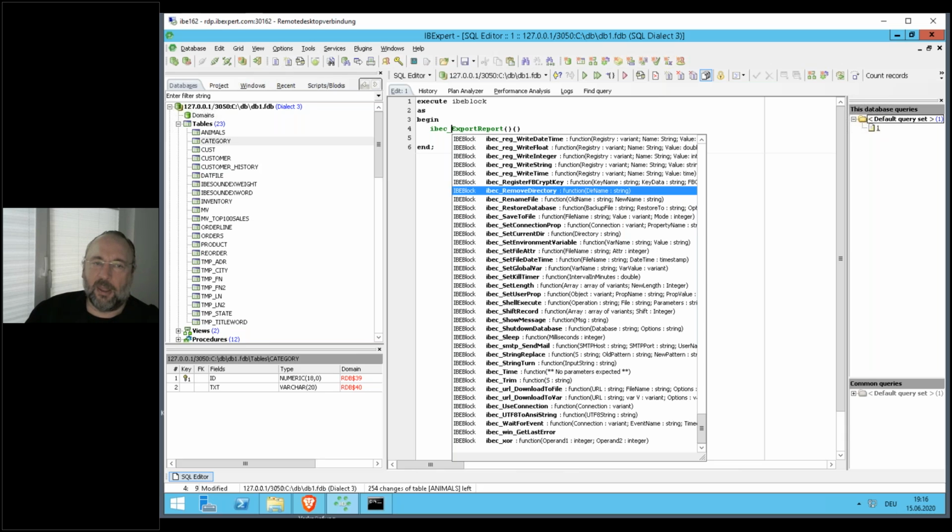So remove directory, drop any directory, rename file, restore database, save to file, to put, for example, data from a blob column to a local file. Set connection properties, set current directory, set environment variable, and set file attributes, set file datetime, set global var, set kill timer. It's one of the functions that is also new, that operations can be killed automatically. Set length for arrays, set user properties, shell execute. You know, for most platforms how to work with shell execute. Shift record to automate changes inside your arrays.